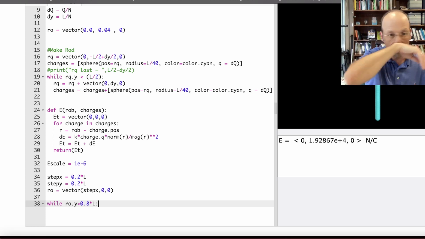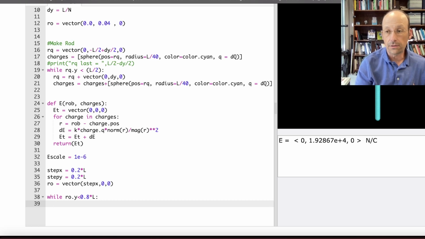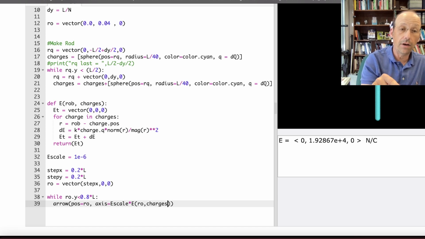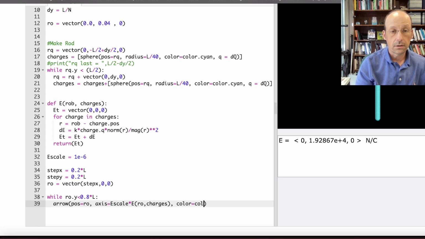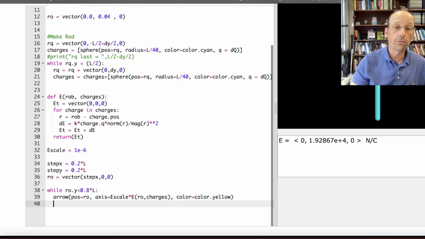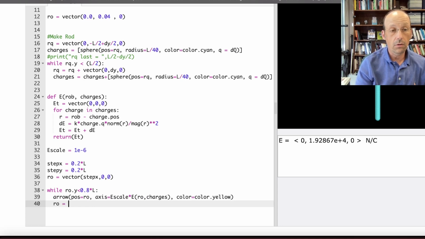So while that R value is less than that, what I'm going to do is calculate the electric field. Well, I don't even have to do that. I'm just going to draw an arrow. I'm not going to give it a name. I'm just going to say arrow. The position is RO. The axis is going to be equal to E scale times E(RO, charges). So that function is in my arrow, right? That's going to go through all those pieces and calculate the electric field right there. And then I'm going to give it a color. Color equals color.yellow. And now what I want to do is move up one step. So I'm going to say RO equals RO plus vector 0, step Y, 0.